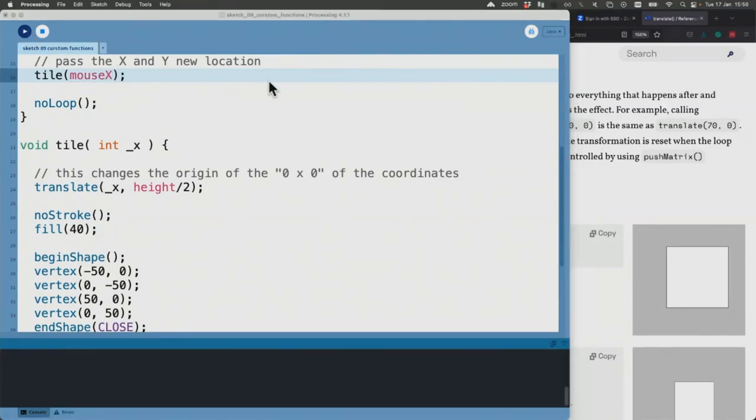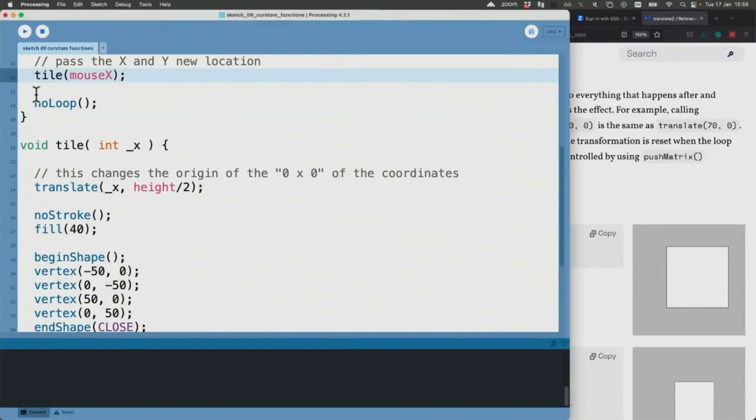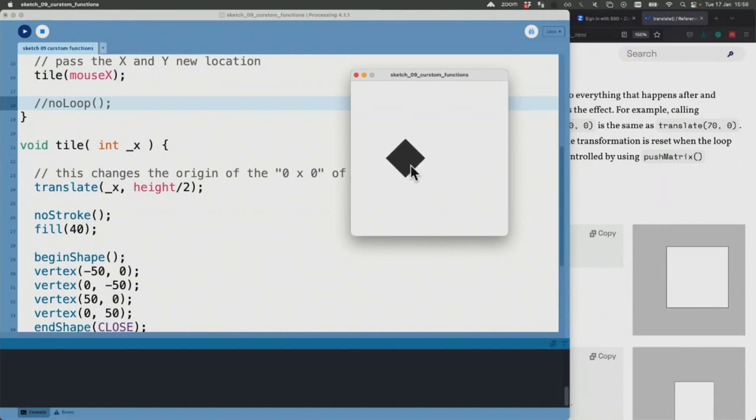Mouse X. So now, it's not looping, sorry, it's not looping. So just put the mouse inside of tile and draw a tile on X, on the mouse X. And the mouse X gets separated, the tile gets separated, right?